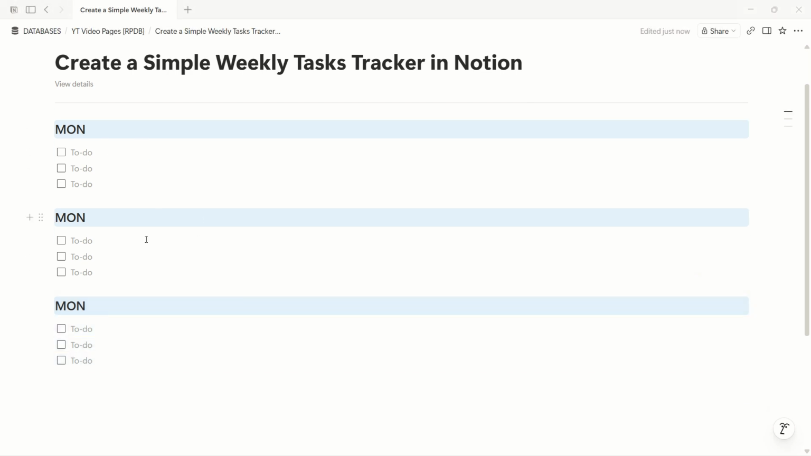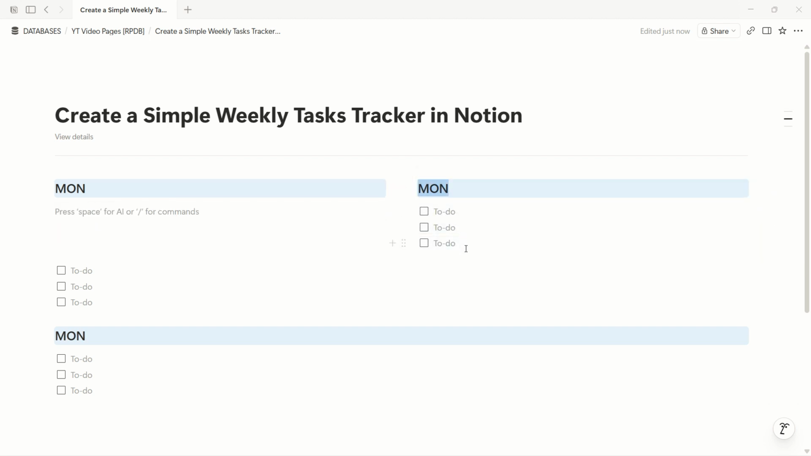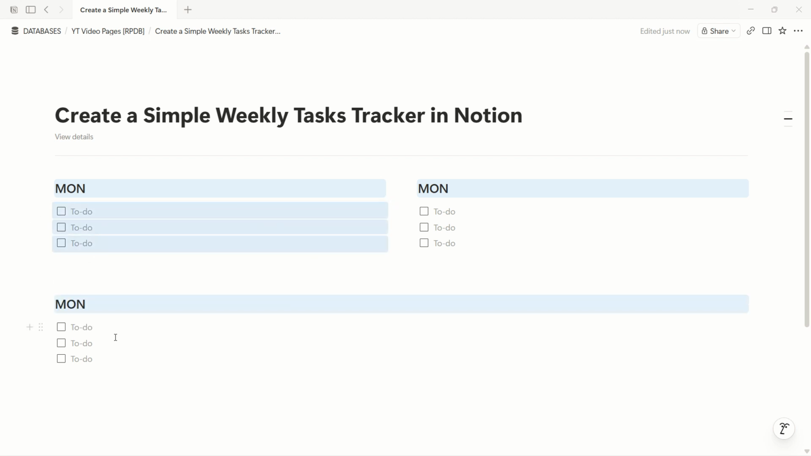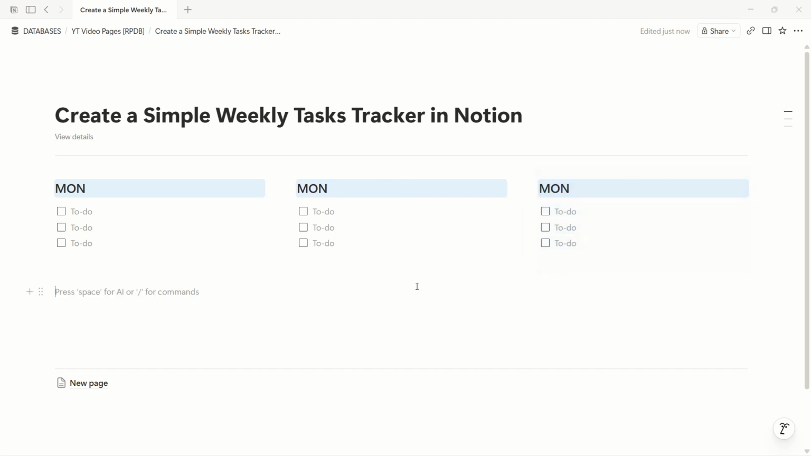Now we have this, but we don't want it in a simple straight list. We want this in columns, like three or four columns for the first week and three columns for the next one. So let's add a column for these things. Let's move these tasks like that, and add this also to the column. Now as you can see, we have three days here.